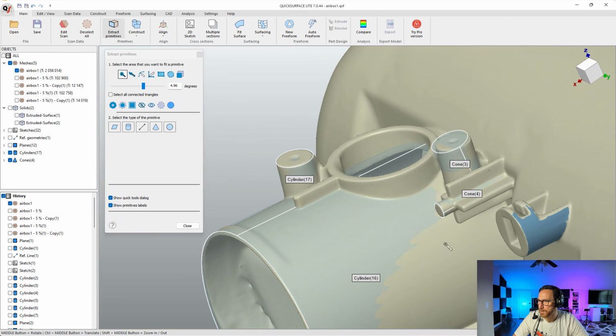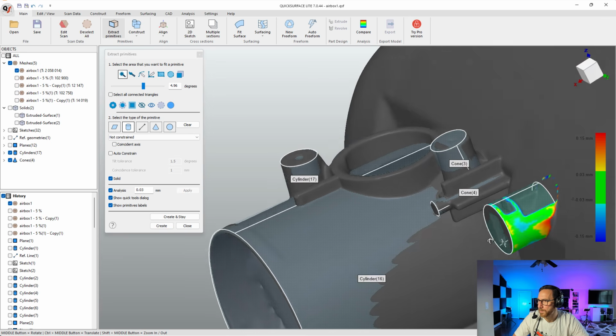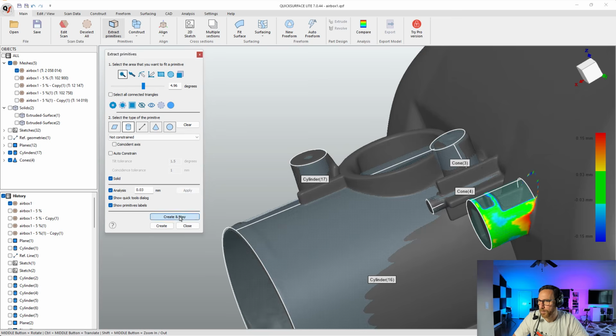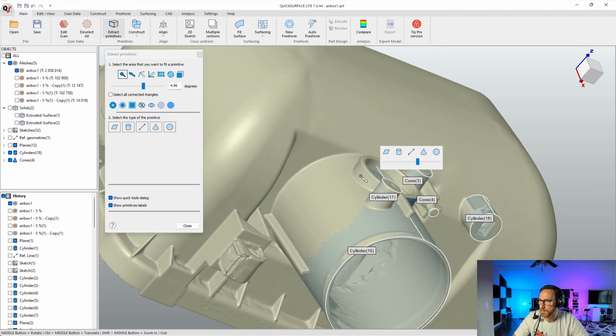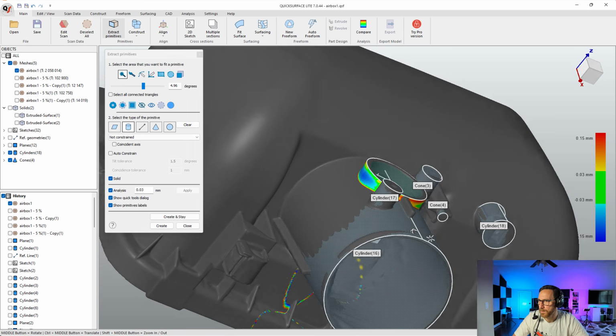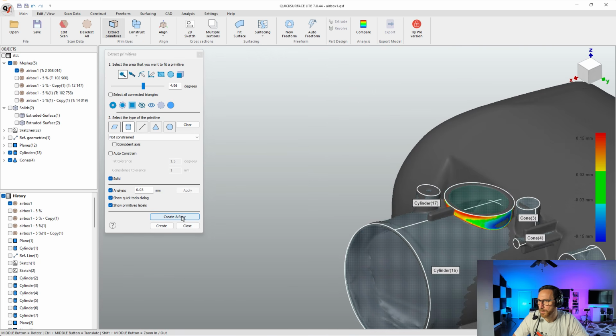Take a look at the selection. In this case, probably a cylinder is going to be closer. We'll create and stay. This one up here, shift select the other side, create a cylinder. Looks pretty close, create and stay.